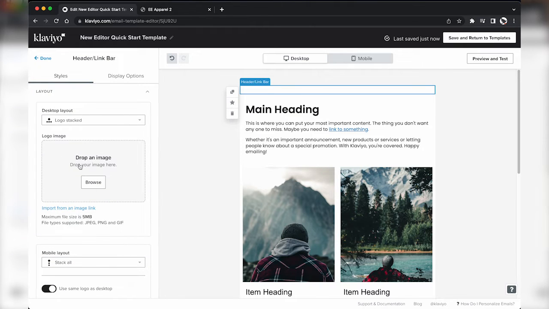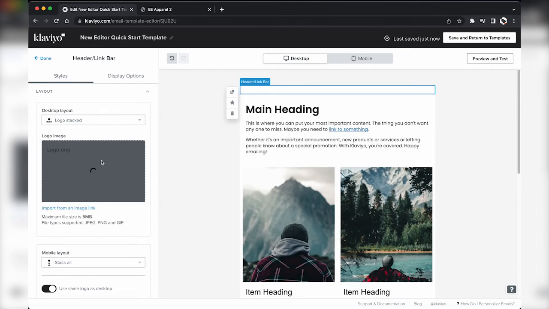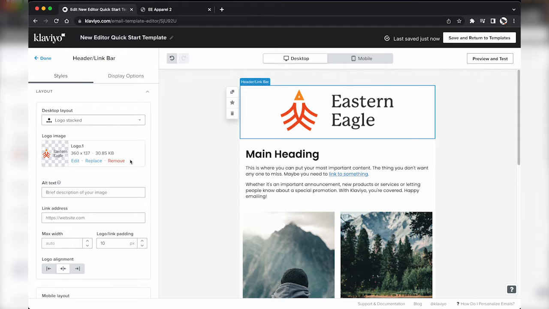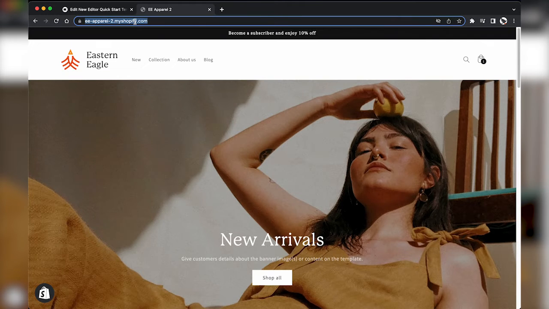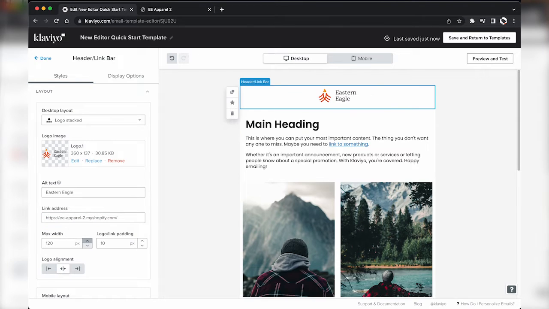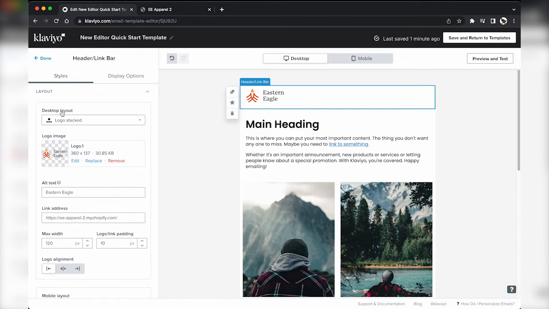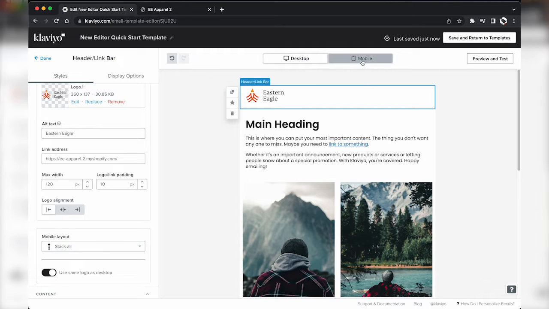So now it's asking for my logo. I go back to my folder and drop in my logo. And link it to the URL for my website. I'm going to choose the width. I'm going to make it 120 pixels here. And again, matching my website, I want it to be left aligned. I'm going to select inline, but we've got a few different options here. I'll update the mobile settings as well.